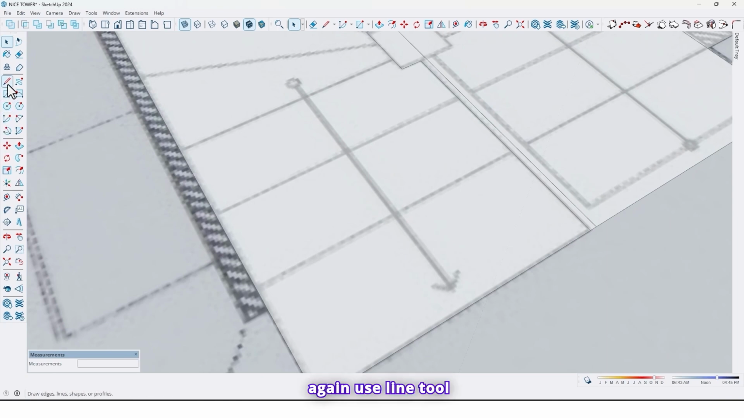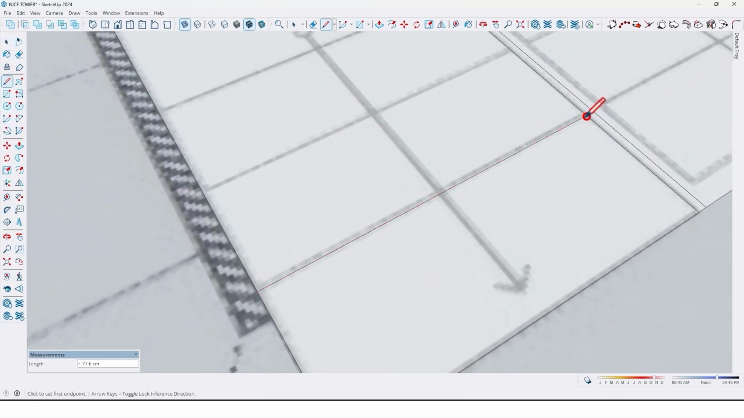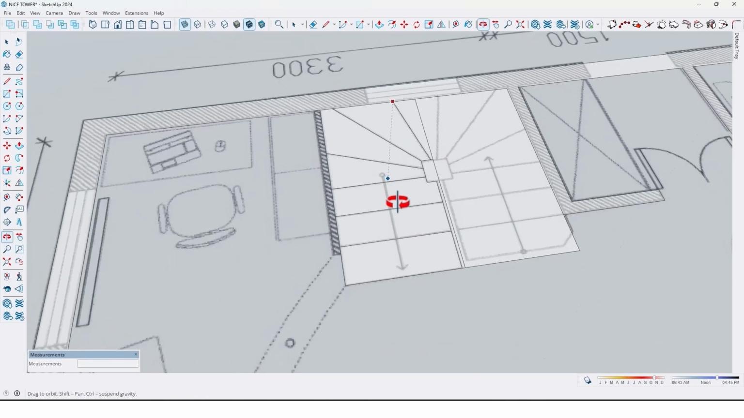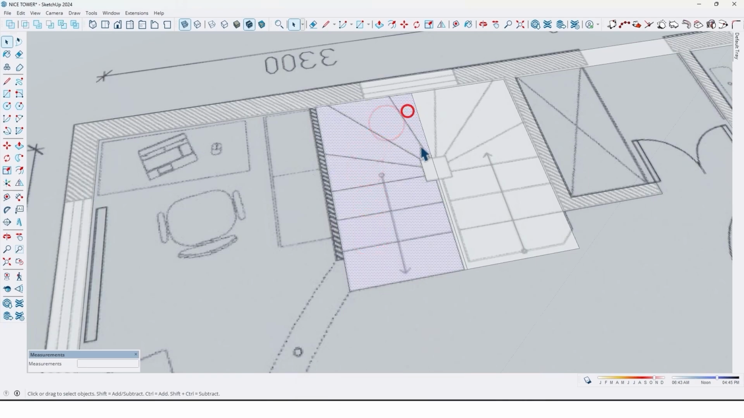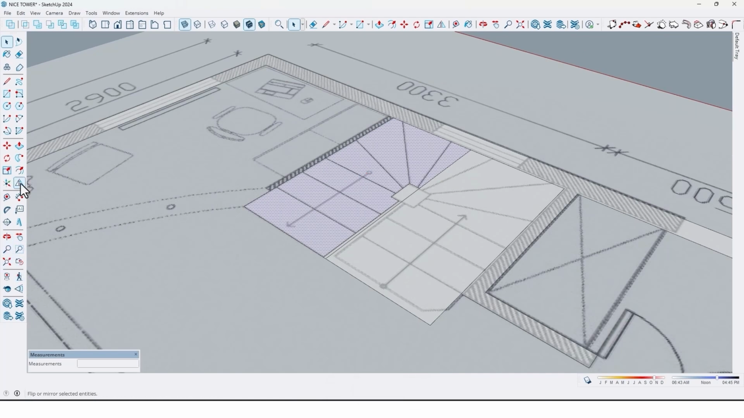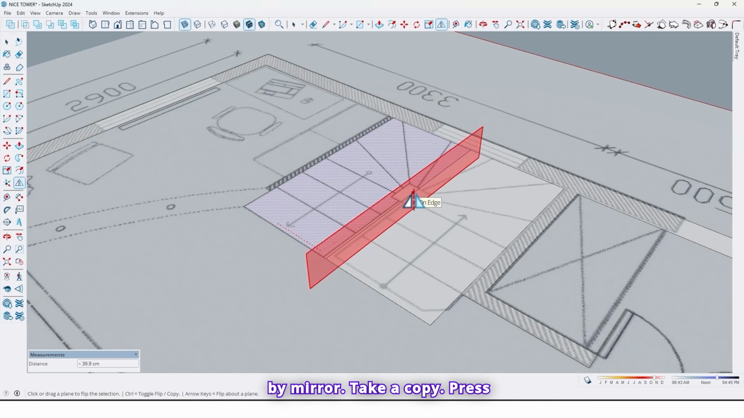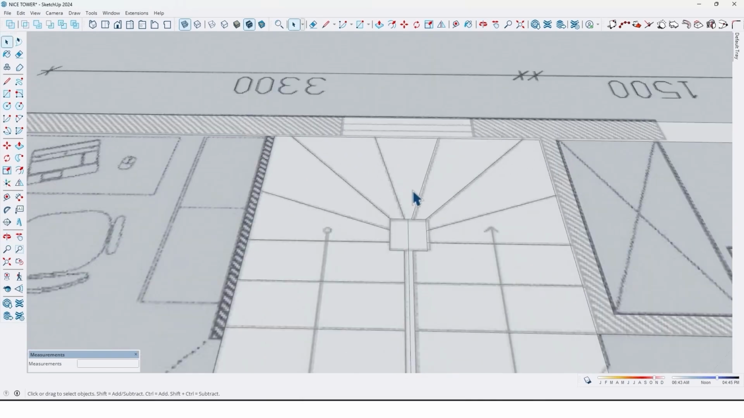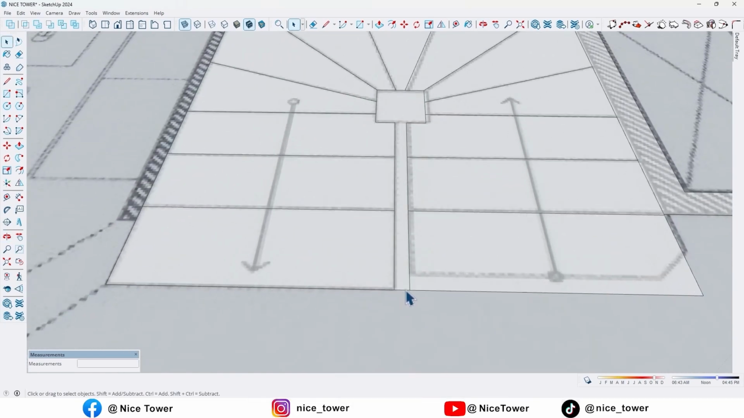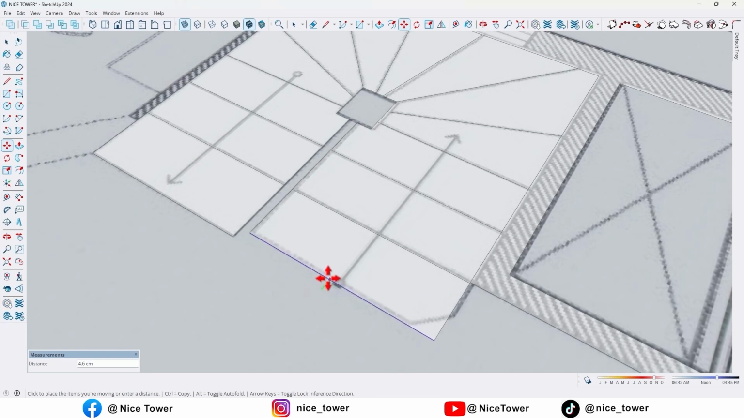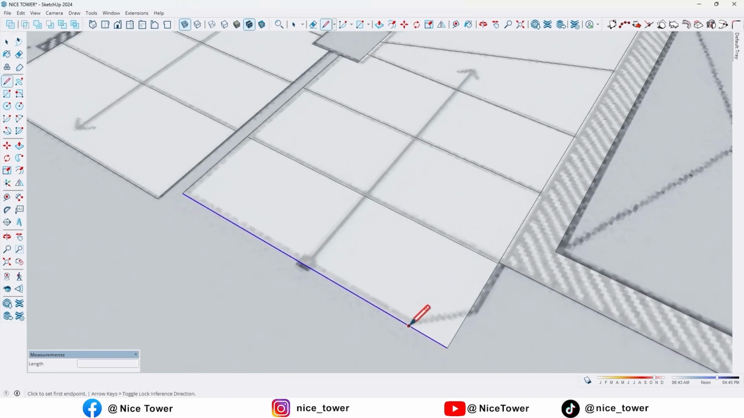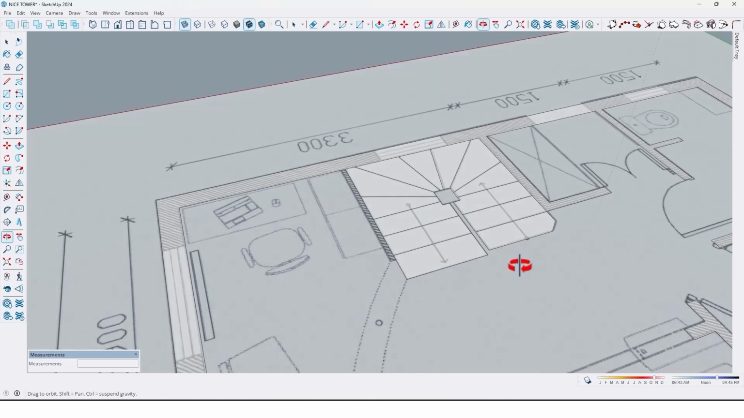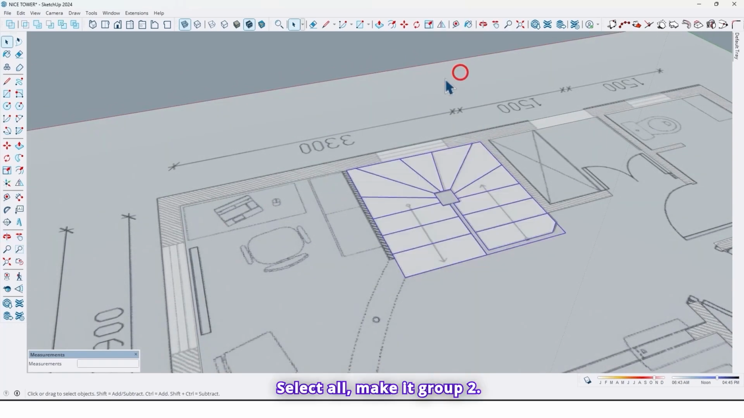So now again use line tool, now just select the surfaces and use flip tool by mirror, take a copy, press control to take a copy, and let me delete this line and also this one too. To move it here, and also fix here too, like this. Select all, make it group too.